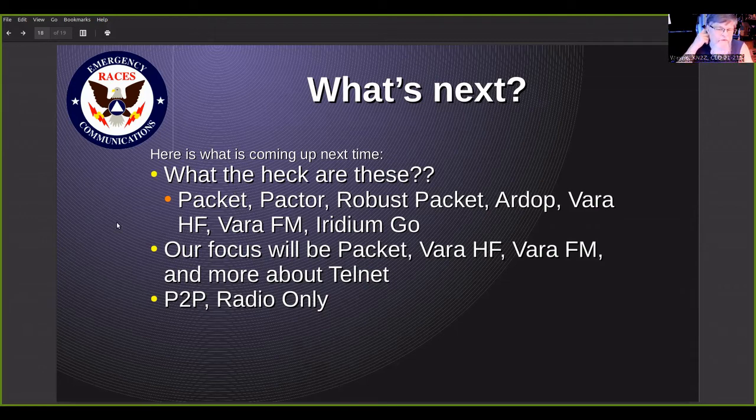But we will focus on packet because packet is still used here in the valley, and I use it frequently in VHF, VHFM, and we'll mess around more with telnet, sending and receiving, and that kind of stuff. And then we're going to get into peer-to-peer and radio only modes. So we'll probably do some RF work next week.